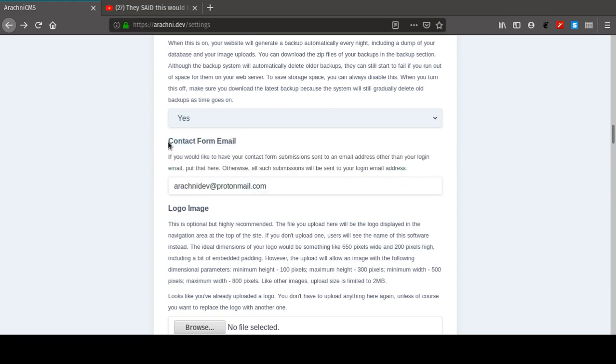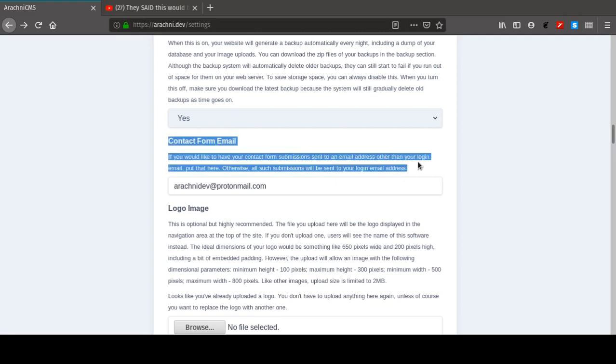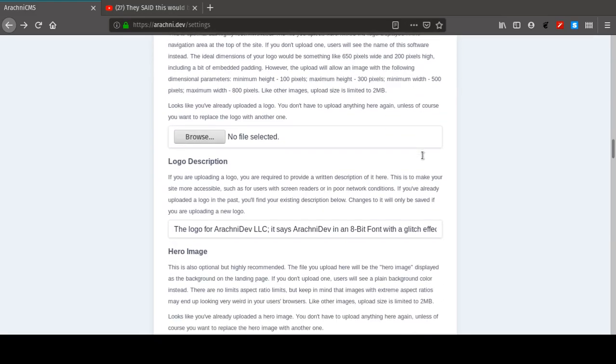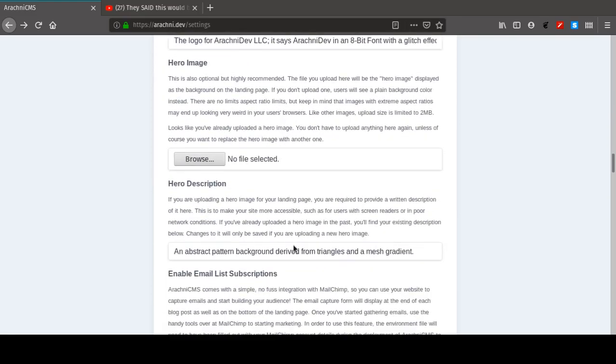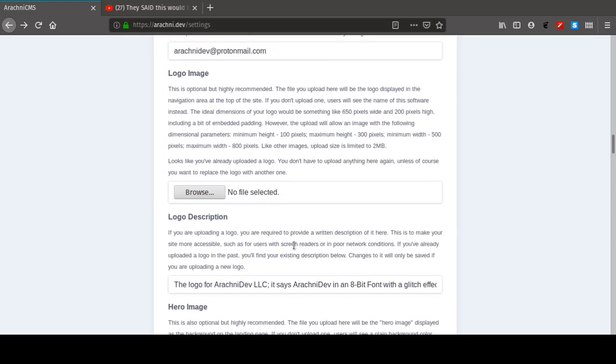You may remember a day, an age when you could send emails directly from your web server, but that day is long gone, especially when they're important emails that are getting sent. So the next options are the logo image as well as the hero image. They have the same requirements as the other images on the website, 2 megabyte upload limit. However, the logo has additional dimensional restrictions to make sure the uploaded image fits nicely into the navigation area.